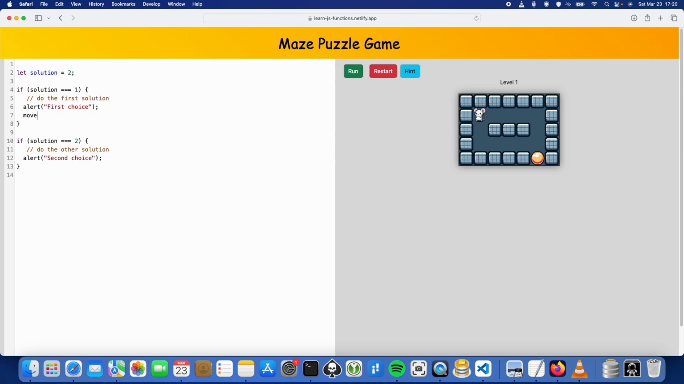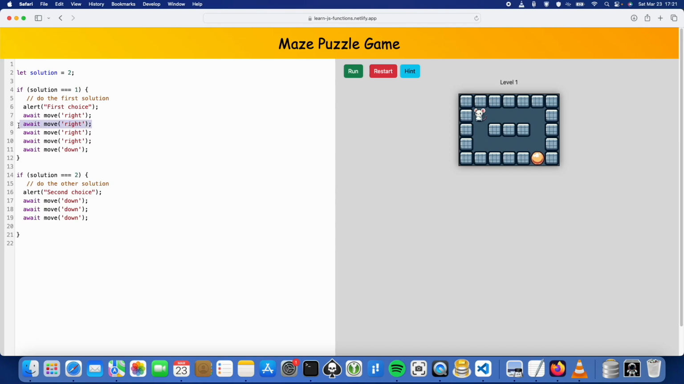So for example, this could be the default mode. So first write several times. Make sure to type await in front. And then downwards a few times. Now in order just to show you, I won't let it finish the whole level, so let's do one down step. For the other solution, maybe we want to go down first and then right. So await, move down. So that's several times. And then some right steps.